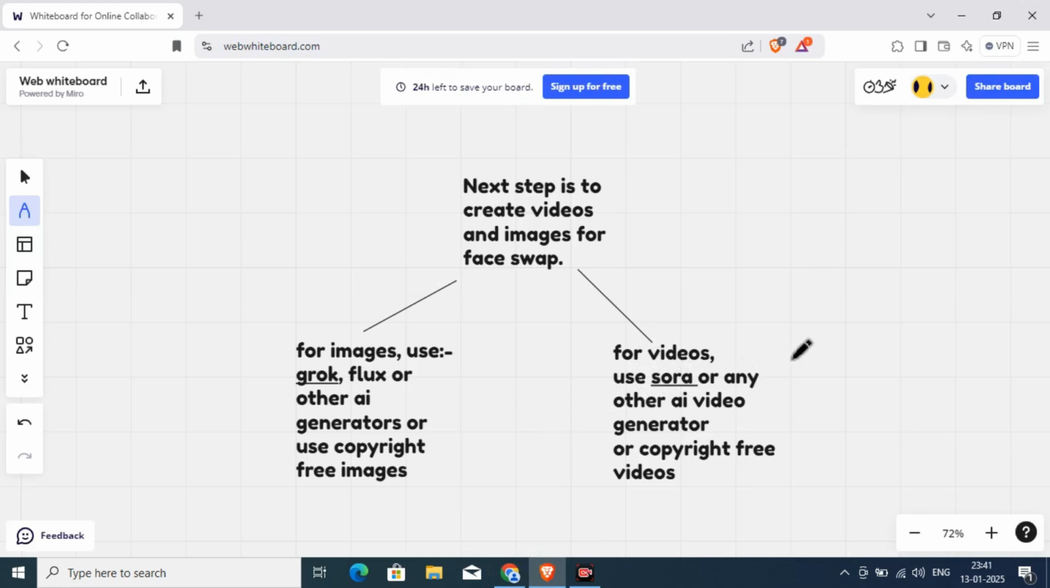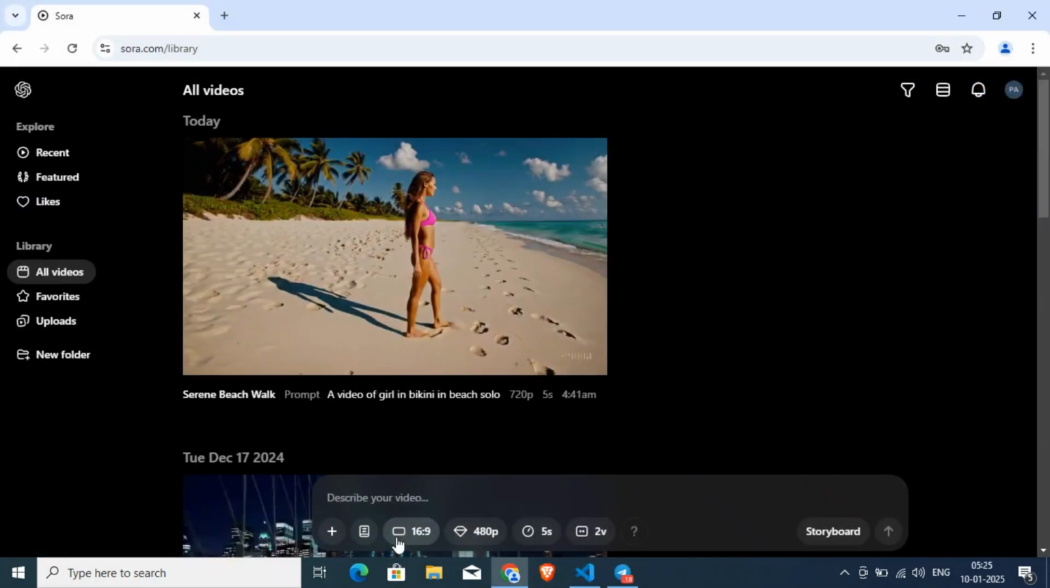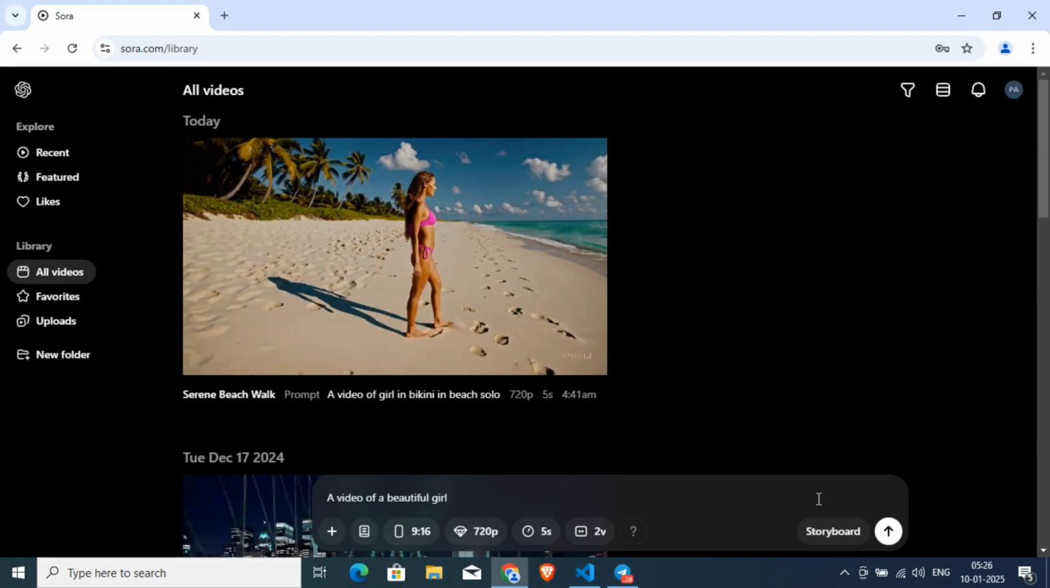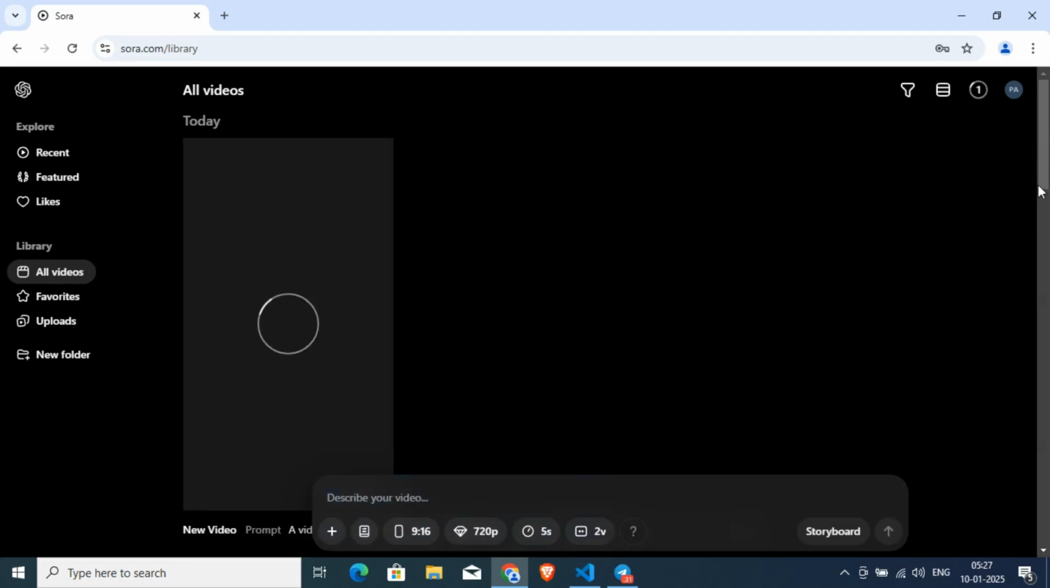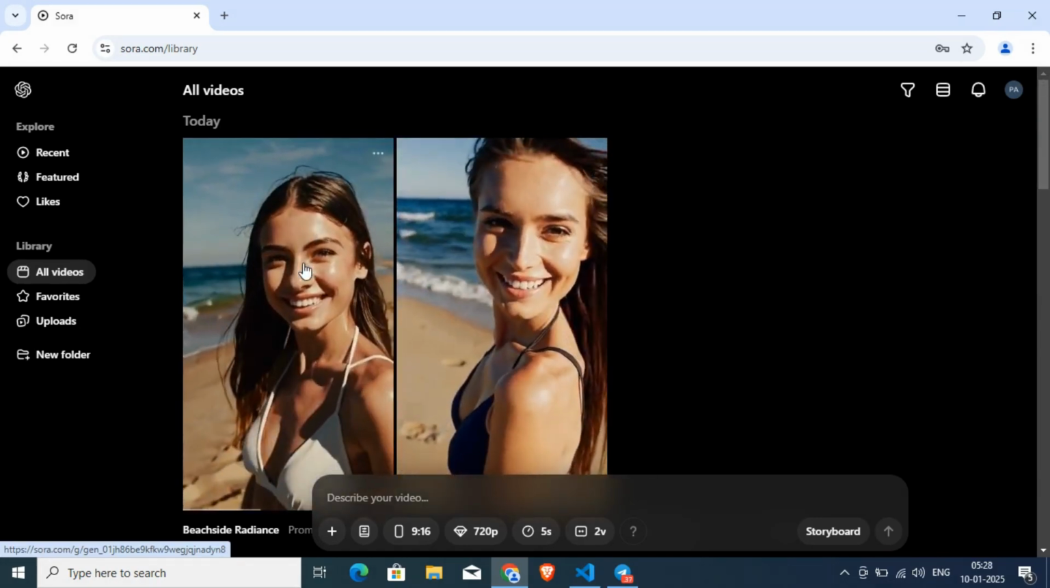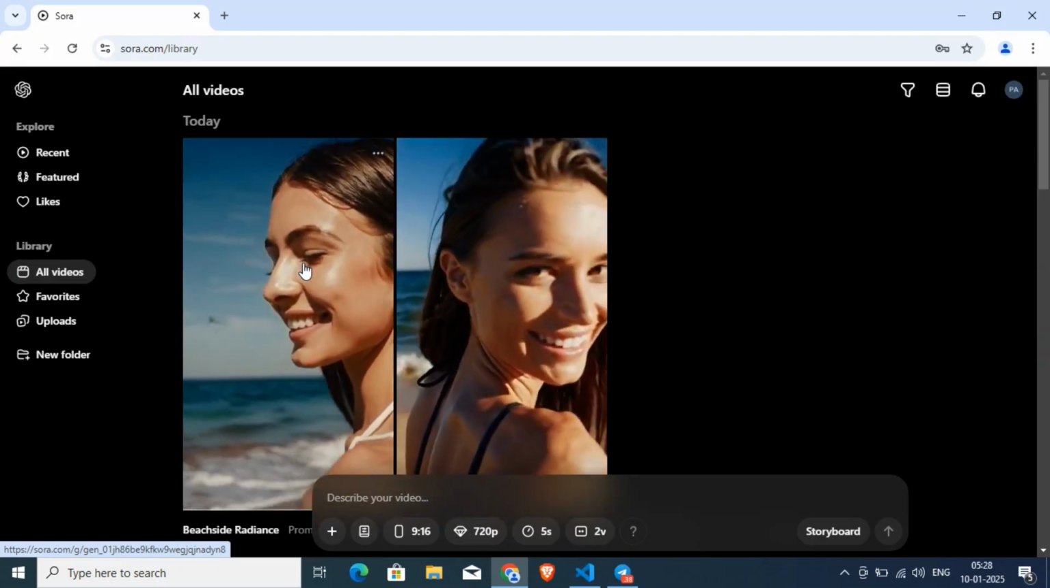Now, video time. Go to Sora. Select the ratio to 9:16 for shorts or reels. Add the prompt. And wait. Videos are generated. I am choosing this one as it looks good.